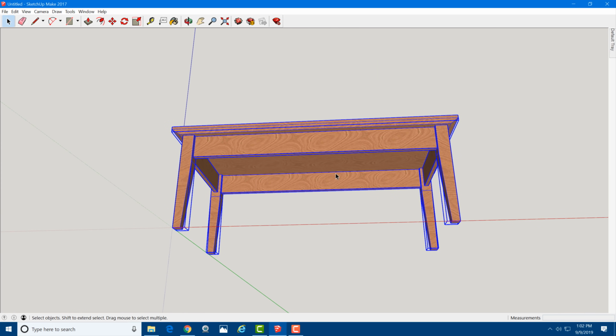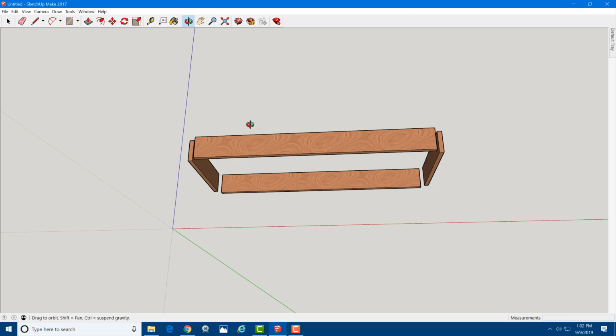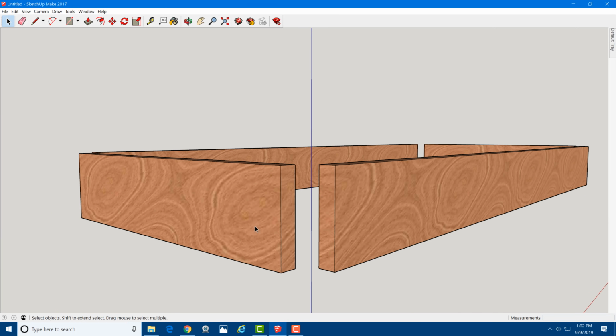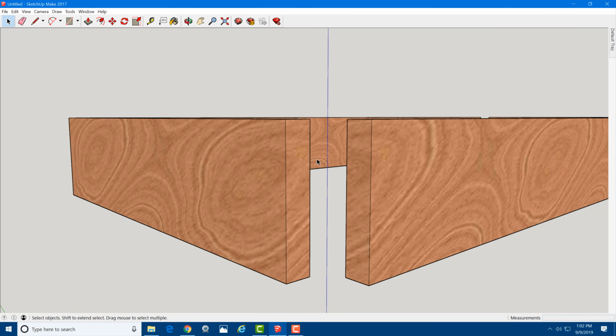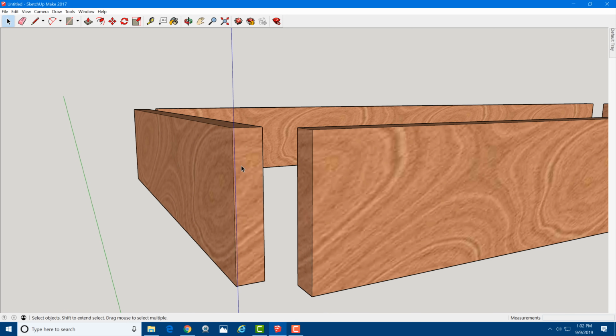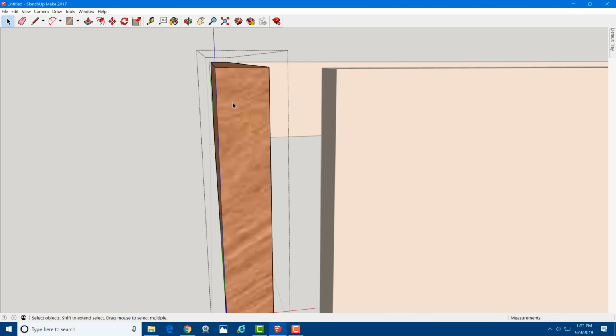Now we'll need to put in the tenons. I'm going to do the same thing. I'm going to do Control A to select the whole piece, then hold the Shift key and deselect the 4 rails and hide the remainder. Okay, so I'm going to start on one and double click to get into the component.